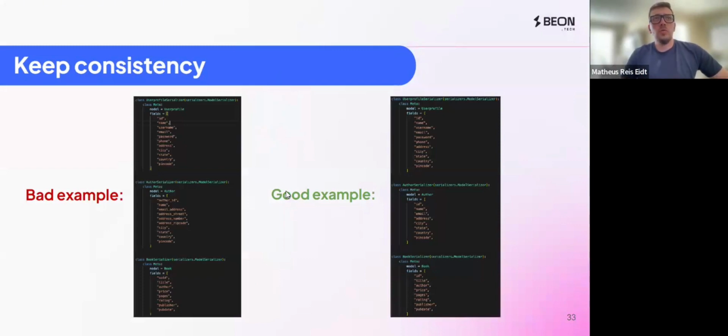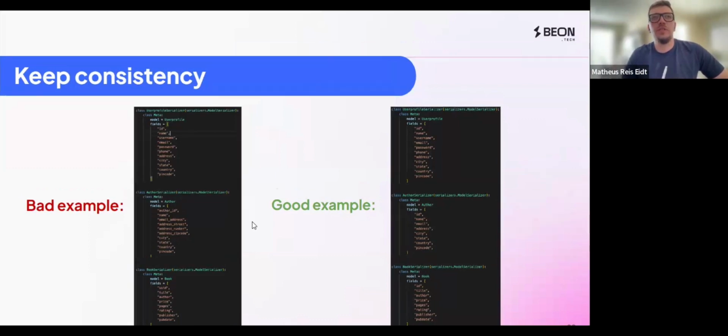We also need to keep consistency on our serializers and models. For example, on the left side, we have 3 different models, one for user profile, another for author, and we also have one model for book. You can see that we have 3 different ways to identify IDs. For example, user profile uses the field ID, author uses author ID, and book uses UID.